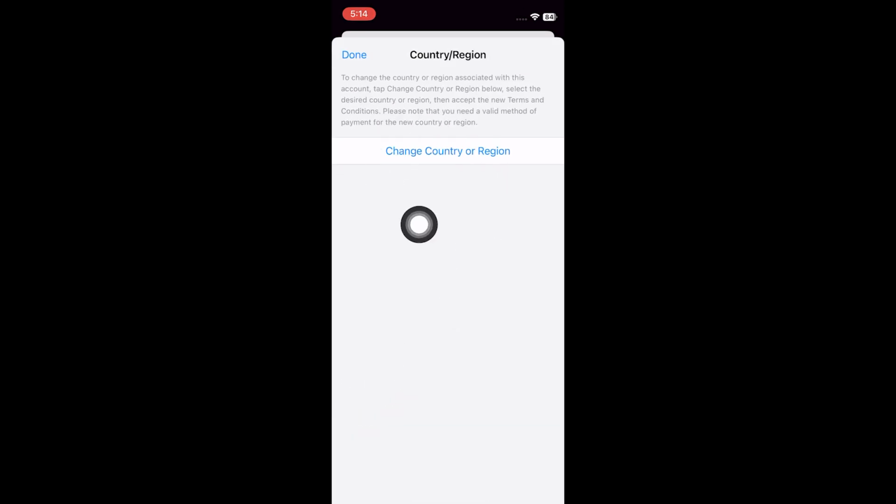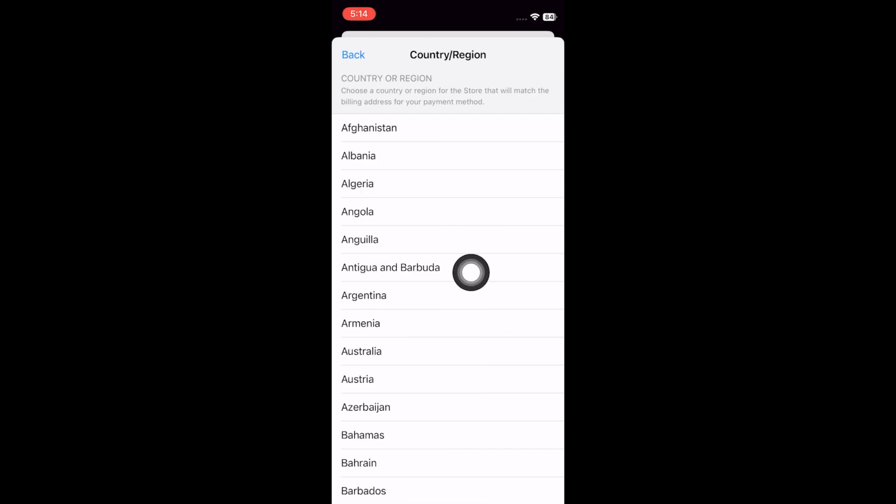If your region restricts access to Binance, you may need to consider changing your Apple ID country or region to gain access.